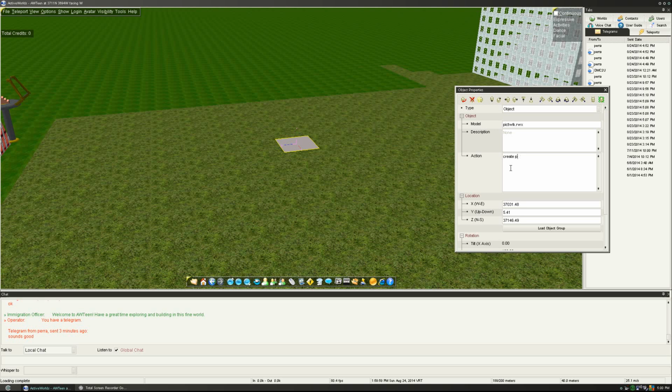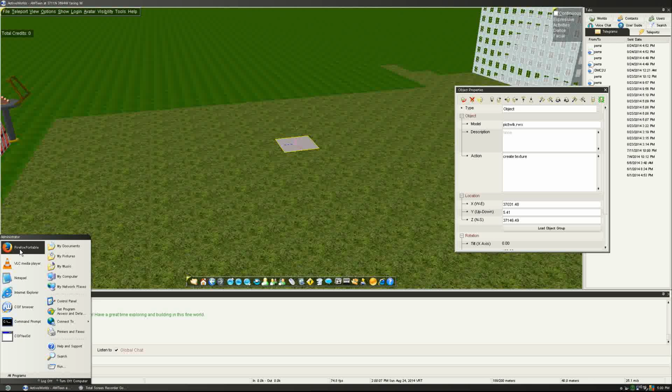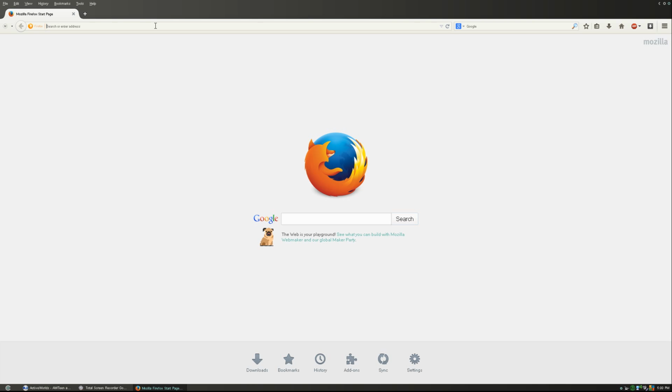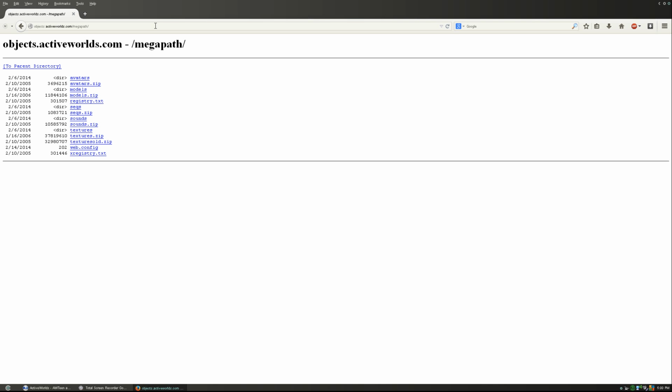If I use texture, I need to use a native texture that's on the object path. Now in the object path, you have to understand that in AWteen, the object path is basically a website that hosts a whole bunch of files. So let's just go ahead and show you what an object path is. Actually, mega path is probably going to be the one for AWteens where we are right now.